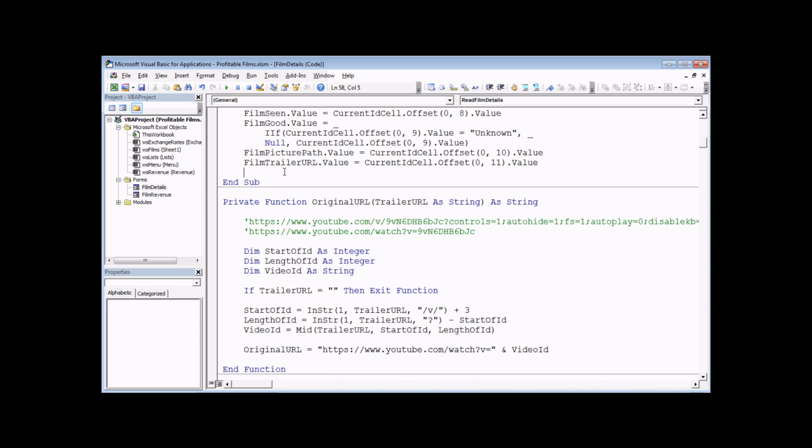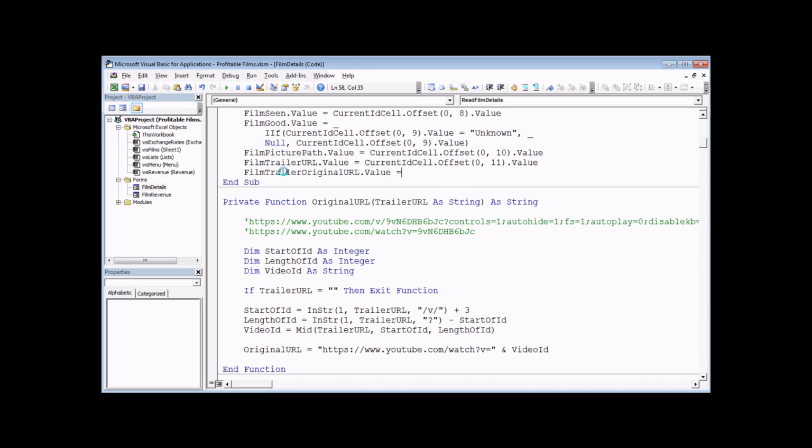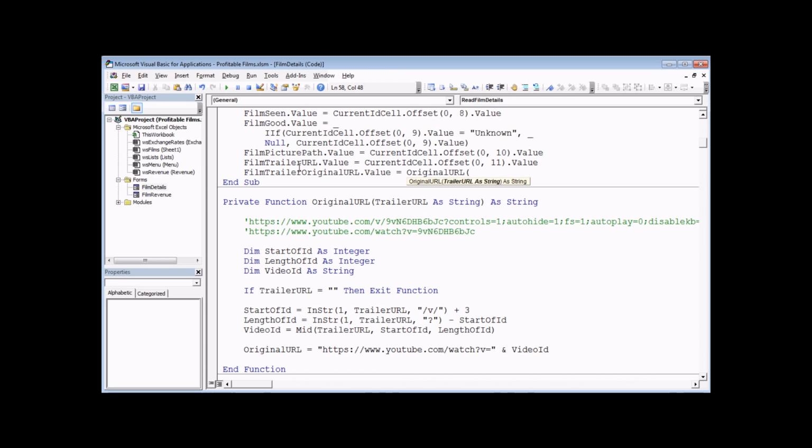Now that we've done that, we can scroll back up a little bit, and we've got another control whose value we're going to set. So we're going to say film trailer original URL dot value equals, then we call the original URL function, and we pass into it the current constructed URL. I can just copy and paste that: current ID cell offset 0,11 dot value.